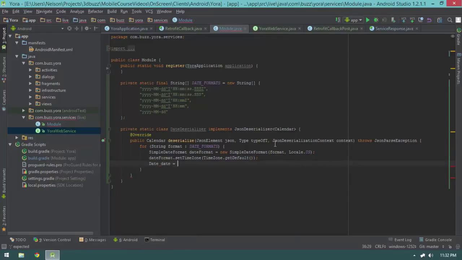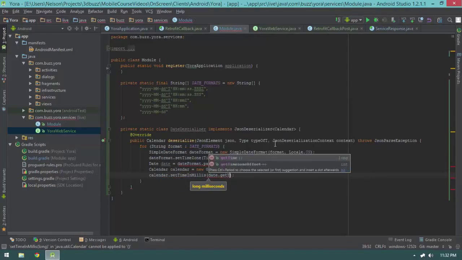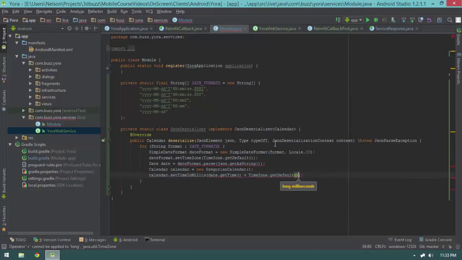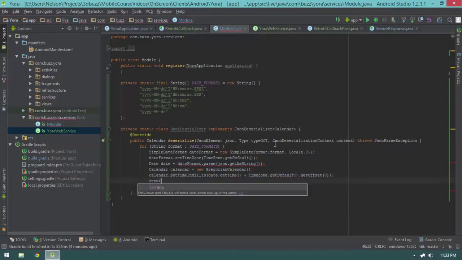Then I'll say Date date equals dateFormat.parse(json.getAsString()). Then I'm going to say Calendar calendar equals new GregorianCalendar, and after that I'm going to do calendar.setTimeInMillis(date.getTime() plus TimeZone.getDefault().getOffset(0)). And then I'm going to say return calendar.